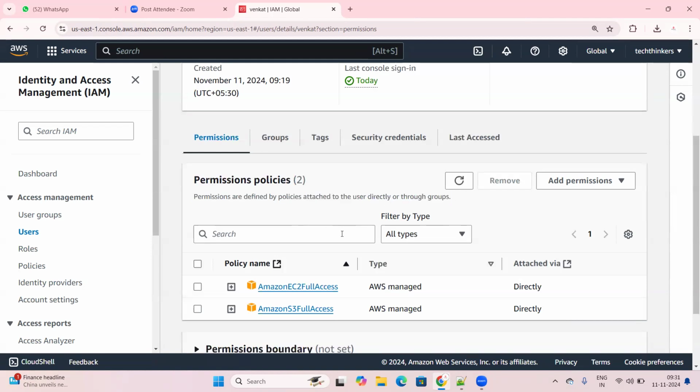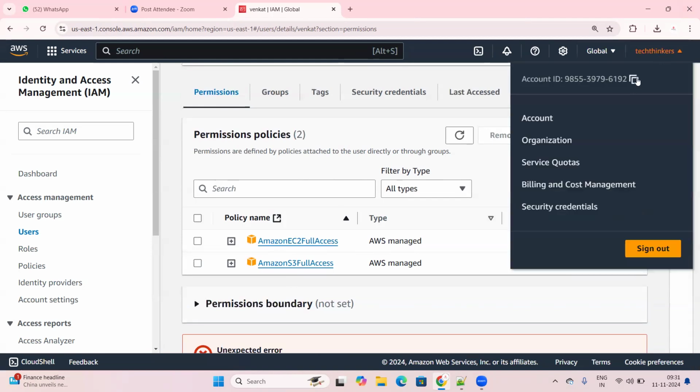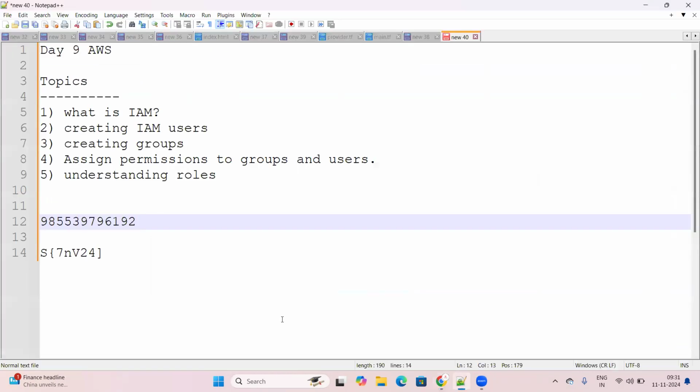I'll show you later, okay? But for now, Venkat has two kinds of policies attached. One is EC2 full access, the other is S3 full access. I would like to sign in. Before I sign in, I would like to copy this account ID and paste it over here, because the account ID is very much required for IAM, okay?